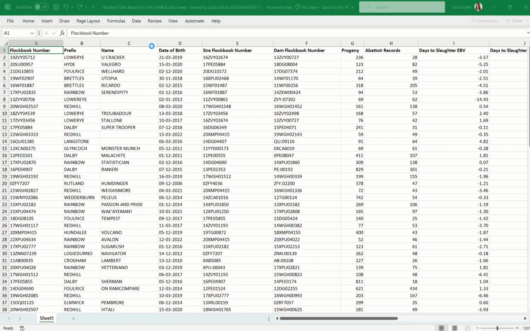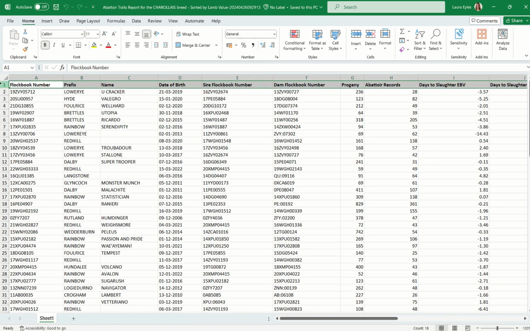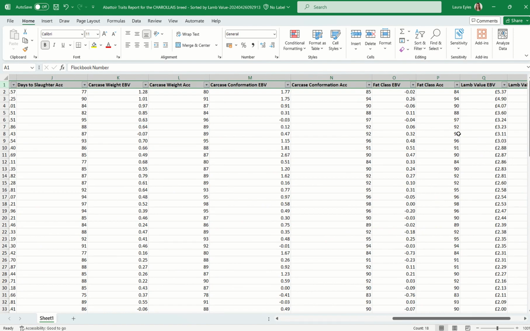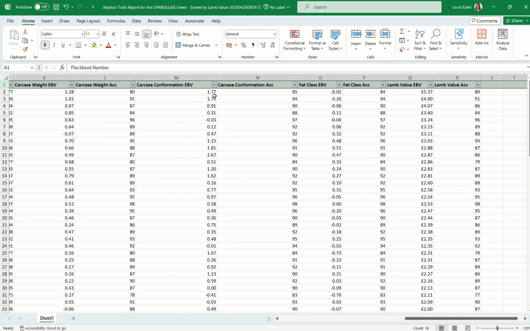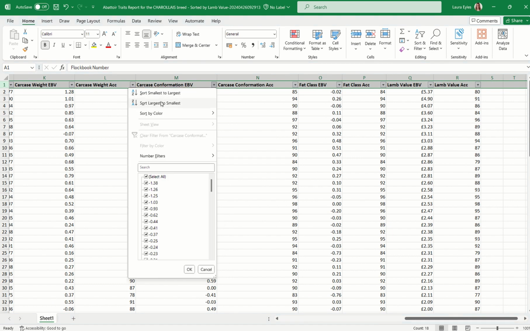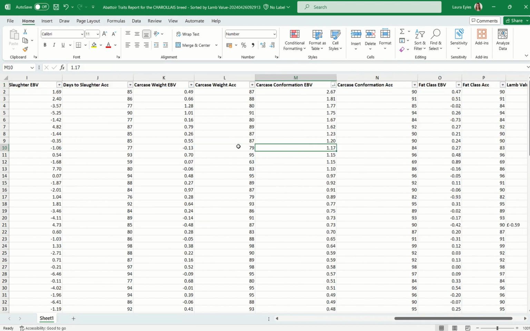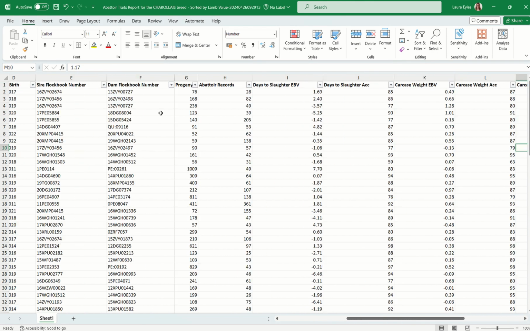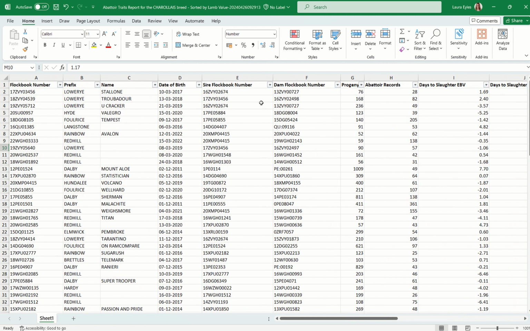And this will enable us to apply some filtering, so we can look to filter the headers. We put filter there, so at the moment it's sorted by lamb value, but if we were looking to sort by carcass conformation, for example, then we're able to do that within this report. So we can have a good play and look at the data.